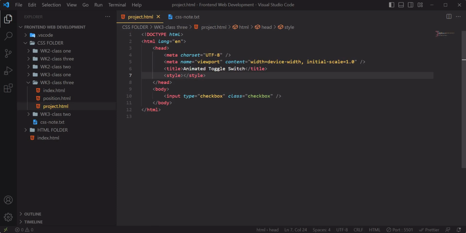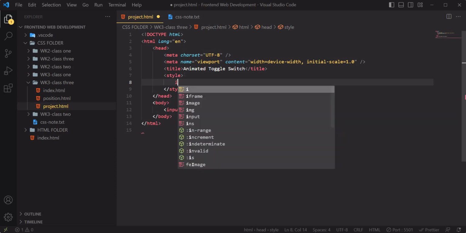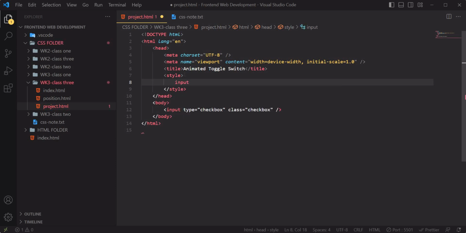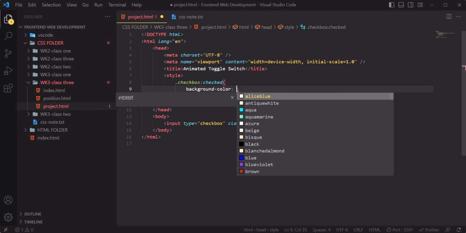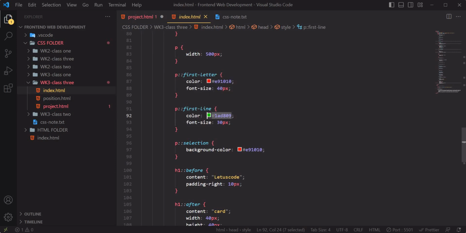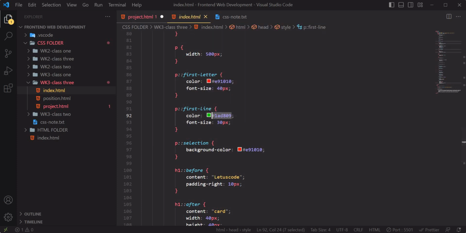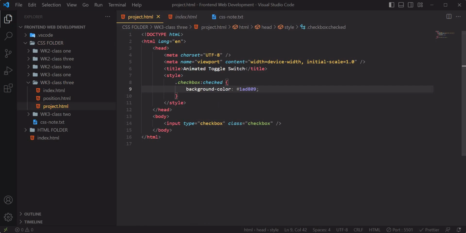Let's say, for instance, once I check that checkbox, what I'm going to do is select the input field. Since I already have a class for it, I'll say dot checkbox, and I'll do checked. So this checked now is a pseudo class selector. I want the background color to be, where are my colors now? I want the background color to be this color. Paste it.